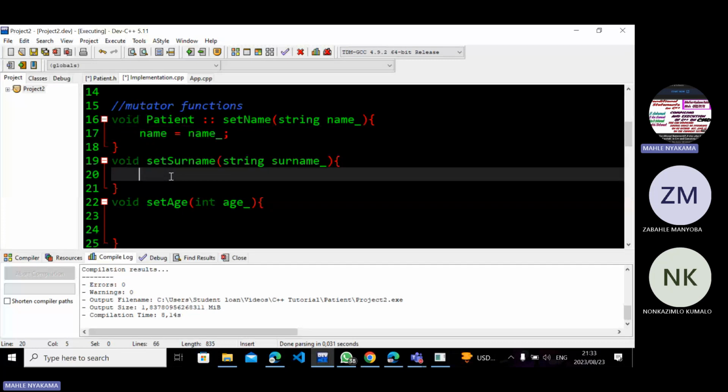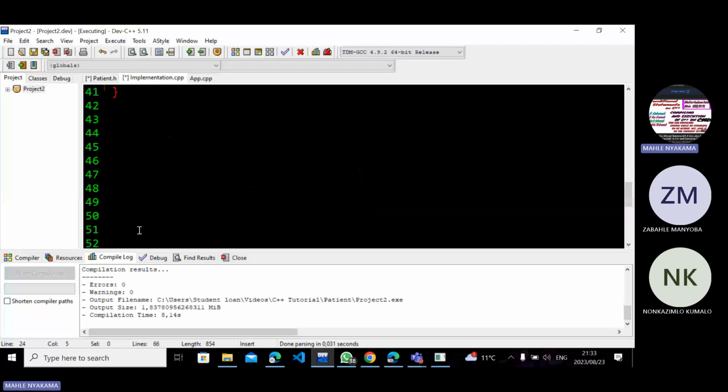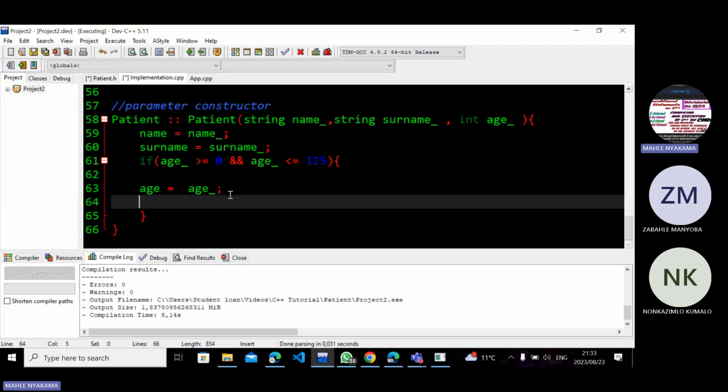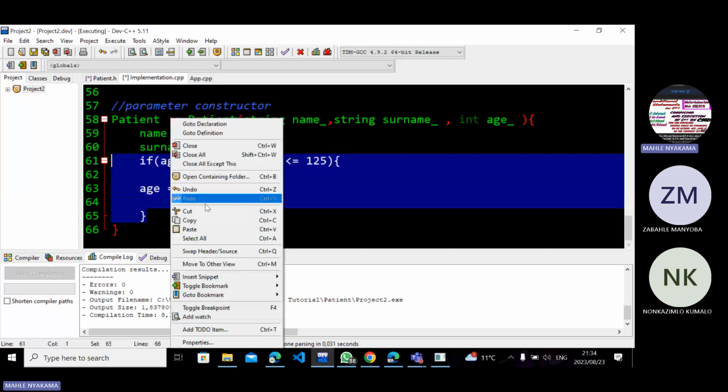So even here, it's surname from the object. So we have that surname again. Yes. So the data from these parameters is going to be copied to this side. You see, yes. And then now again, I'll just copy these from here. I'll take this one from here. See age, you can delete this one there.